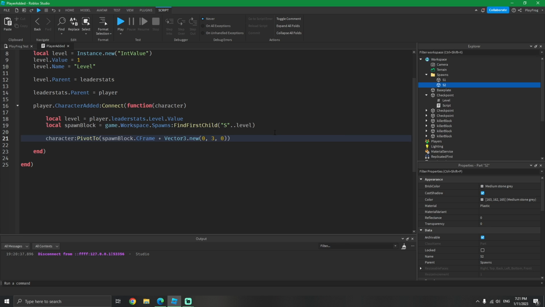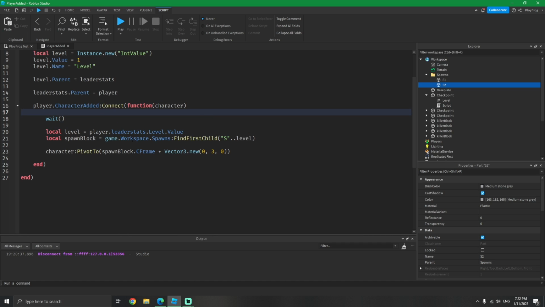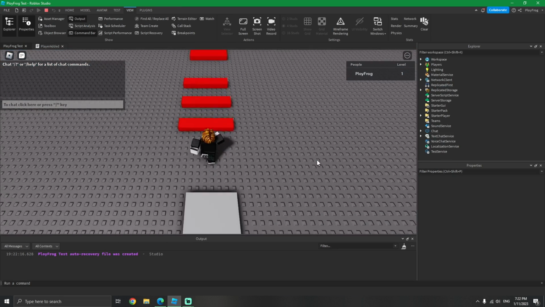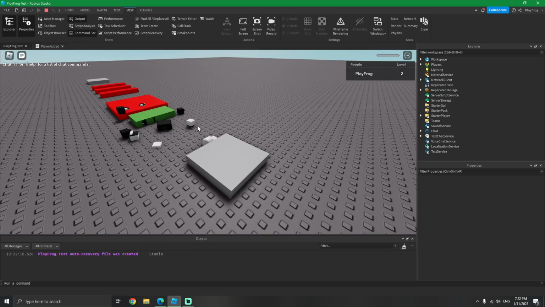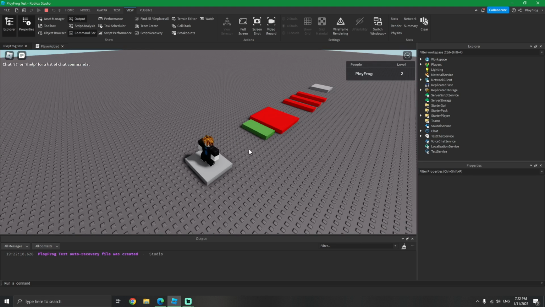Now, unfortunately, if I were to press play, this would not work because the character added event gets triggered before the character is fully loaded. So to ensure that the character is fully loaded, I'm just going to add a wait function here, and this will ensure that the character is loaded before all this gets executed. And now when I press play, I should spawn in at S1, and I do. And I'm going to go ahead and do this obby. No, I did end up dying, but I did touch that level 2, and now I am on level 2.